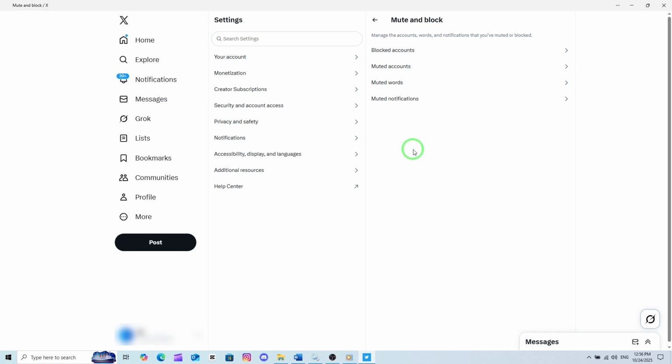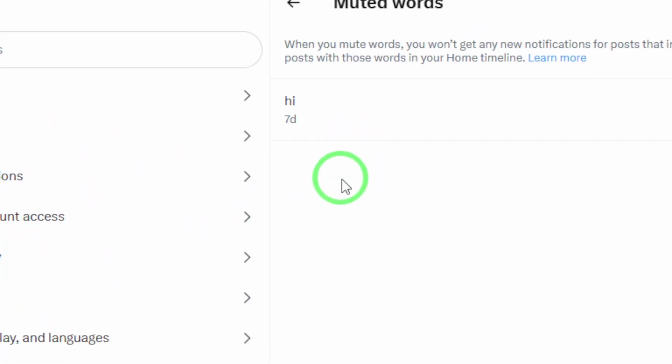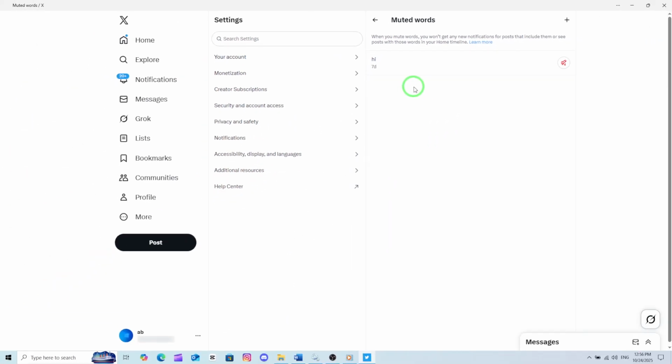Within that menu, select Muted Words. You'll now see a list of every word or phrase you've chosen to mute. Sometimes, you might have muted a term months ago and forgotten about it. This is the perfect place to bring it back.